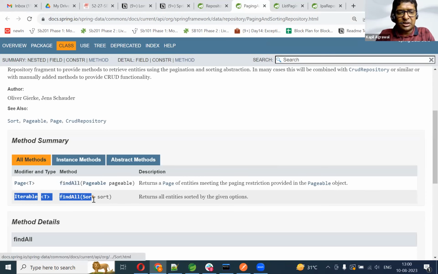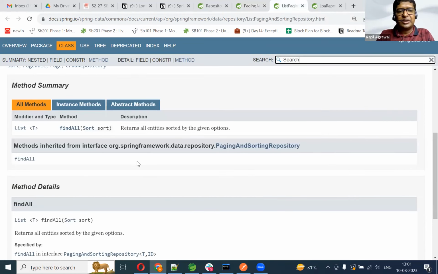But if I'm talking about the second method, that is the Iterable method, can I say that instead of returning the Iterable, the ListPagingAndSortingRepository is actually returning a List. So can I say this is a better version? Yes or no? Definitely it is. So the same logic is there. Whatever is the difference between CrudRepository and ListCrudRepository, the same difference is available in PagingAndSortingRepository and ListPagingAndSortingRepository. It is all about a specific form.